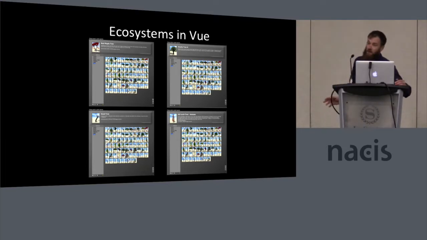Ecosystems are very important in Vue. I will not be able to go into them because they're kind of complicated, but they're really good for making landscapes, and you can pick different kinds of trees, plants, anything like that, clouds, textures.